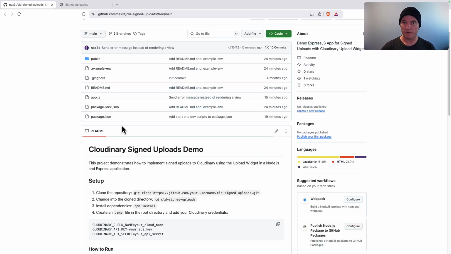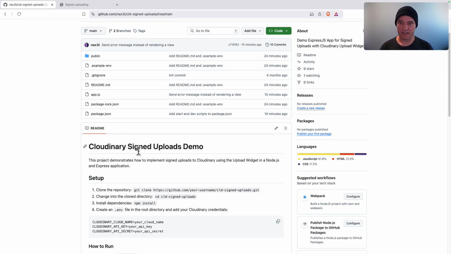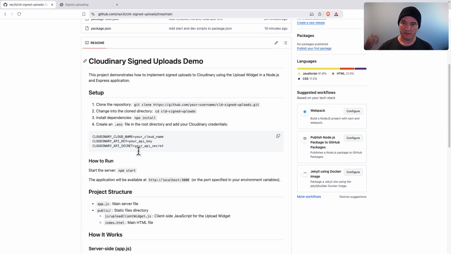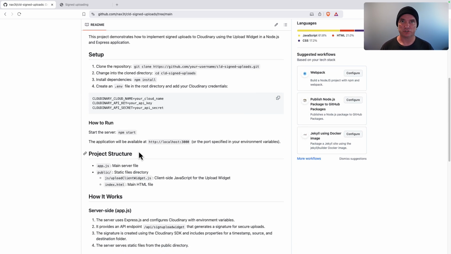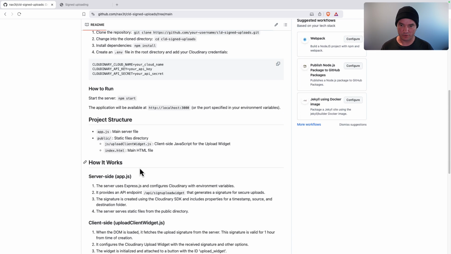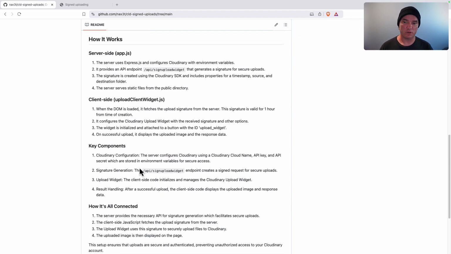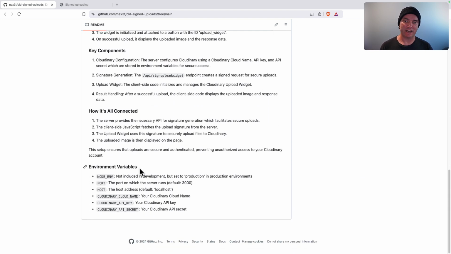I'm going to show you everything step by step, but if you want to go back and reference this repository, the README has instructions for setup, how to run it, the project structure, what the files are, how they work, how they're all working together, what the key components are, and lastly, the environment variables that you'll need to get this project running. All right, with all that said, let's head over to VS Code. I'm going to walk you through the project code line by line so you can understand exactly how this works.